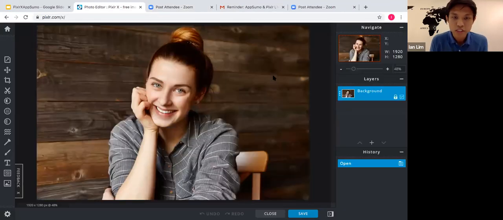Okay, so we have this image of a beautiful lady, a beautiful model, and we're going to do very simple and quick adjustments to just make the colors and the image have a better contrast. And let's say we want to prepare this for an Instagram post. Okay, so what do we do? One of the main things about Pixlr is how easy it is for you to really get around the editor and really just create your designs right away and in a real quick and fast manner.